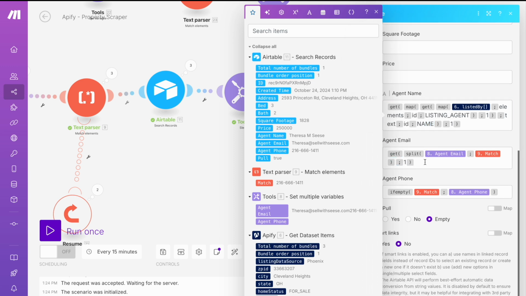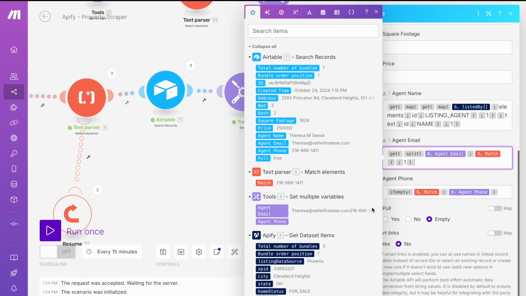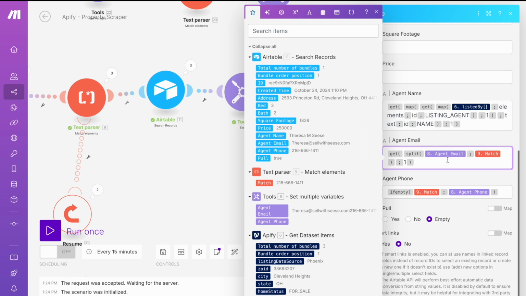And then we have their agent email. This function, how this works, is we're splitting the agent email. So remember how that one email right here, it has their email and their phone. We're splitting it using the phone number as the splitter. So it's the separator. And so what it does is it's searching this data item for this match that we found, and it's splitting them up into two separate pieces. We're using the get function because we want to get the first item in the array, which is their email.